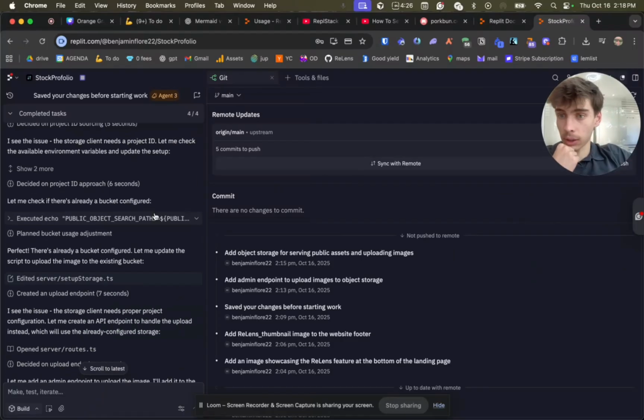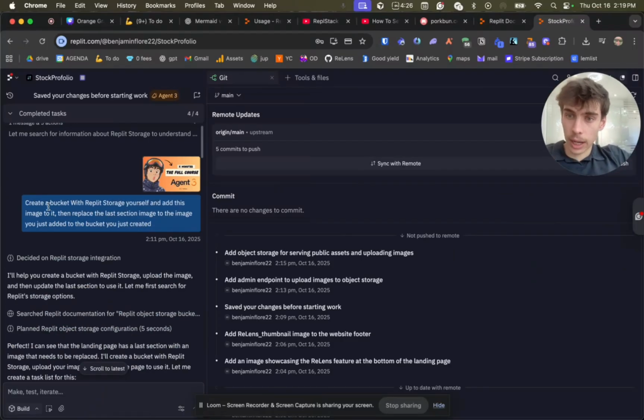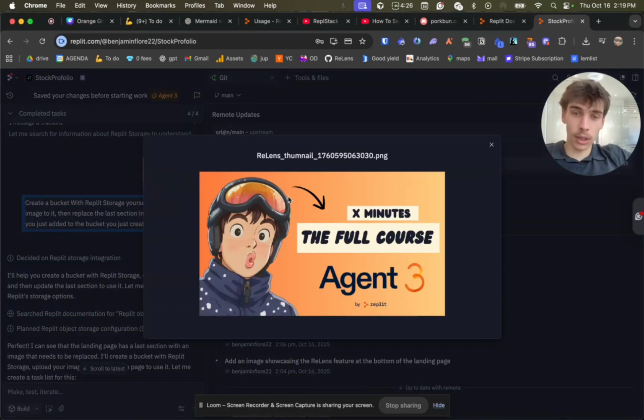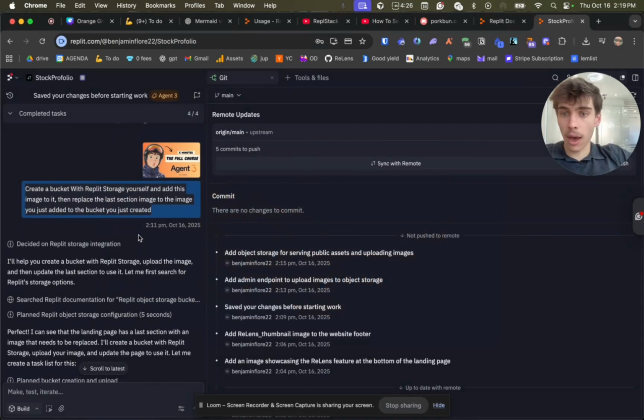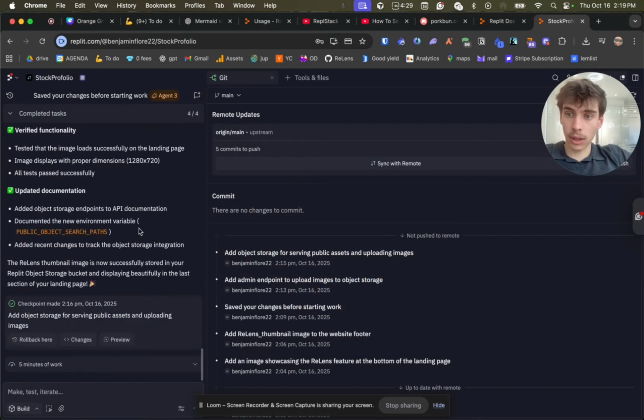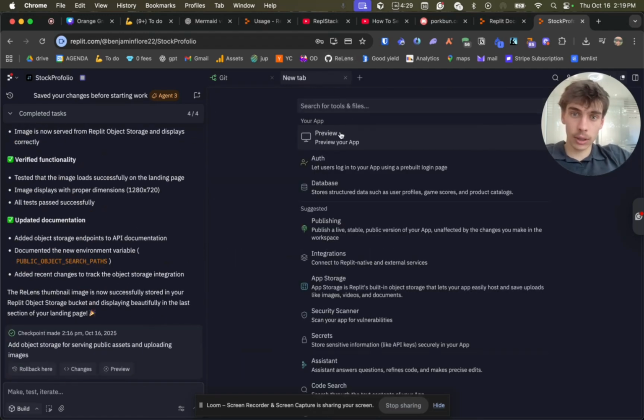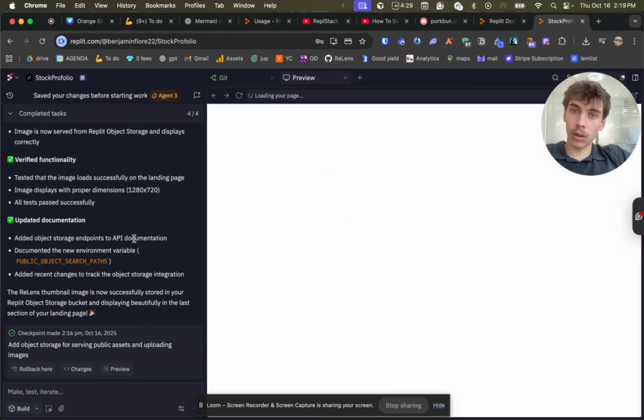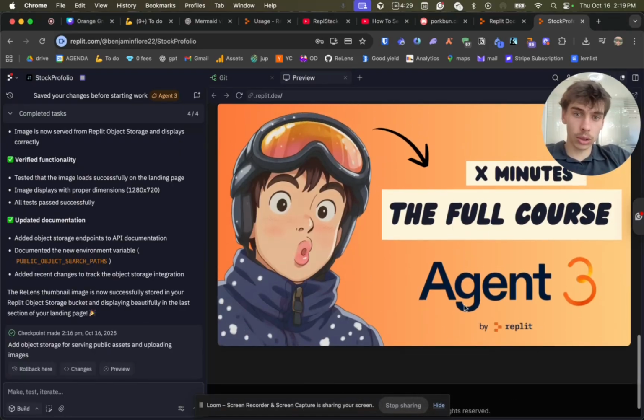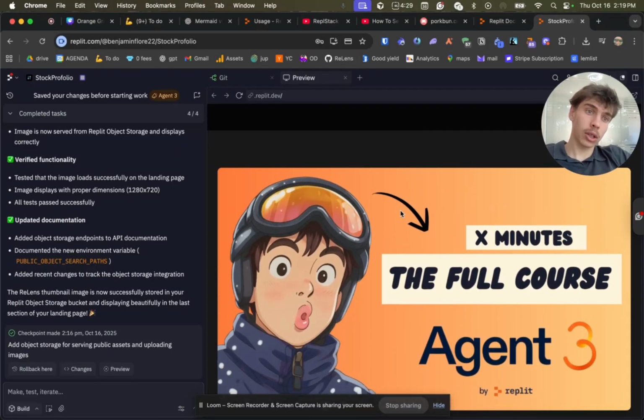So basically what I did is I asked the AI to create a bucket with Replit storage itself and add this image to it. This image here is the thumbnail of this video. It did it and then tested it. And what I have in the preview is that it stored the image in a bucket and shows it here. What you can also do with the app storage is store images at scale. So you have an enormous amount of images. You can store them here, and it will be faster for your application to load them. On top of that, if you want users to upload images, this is also the right feature to use.